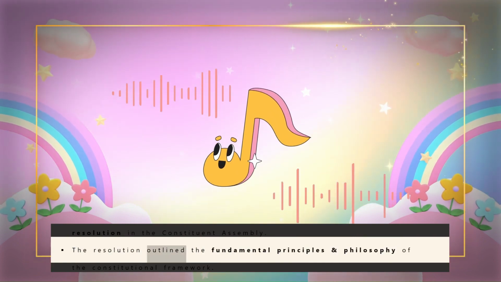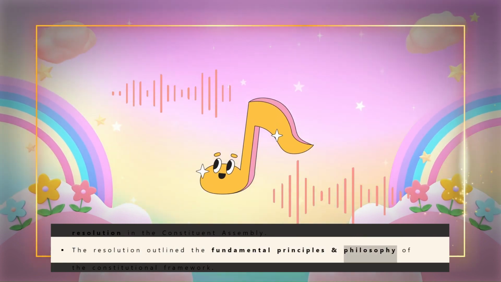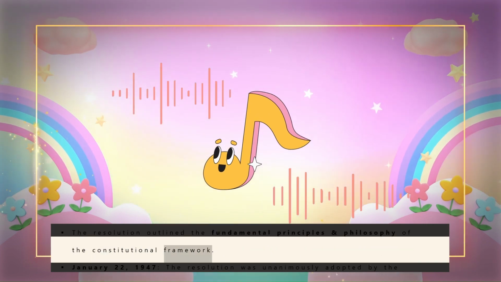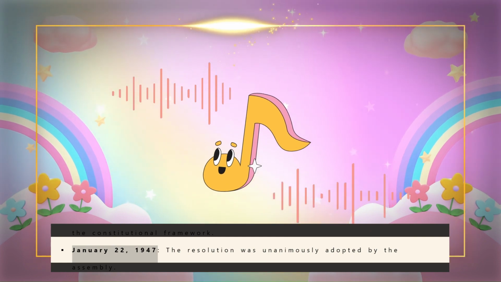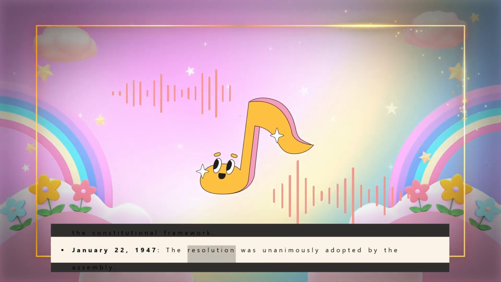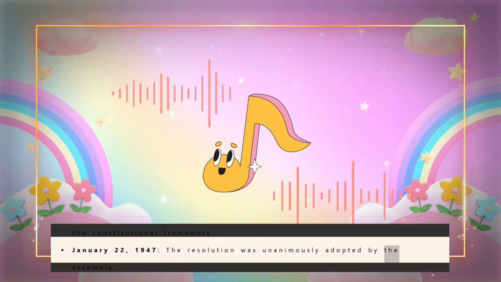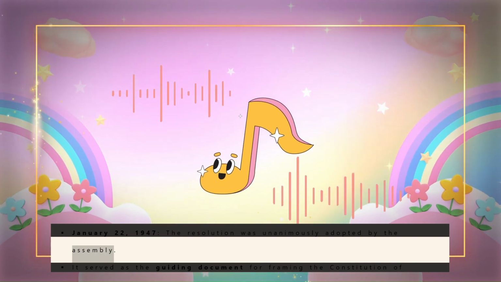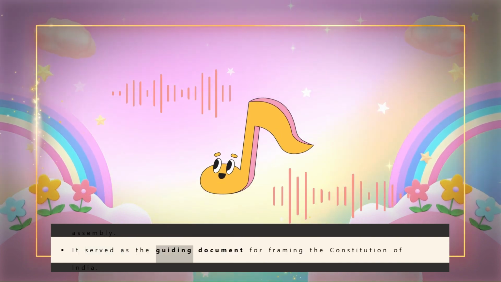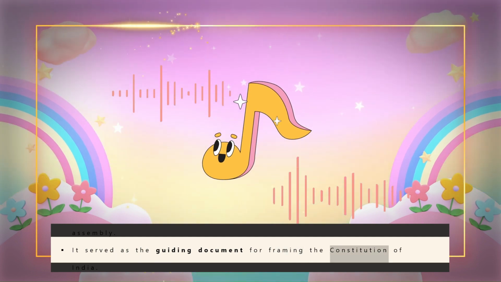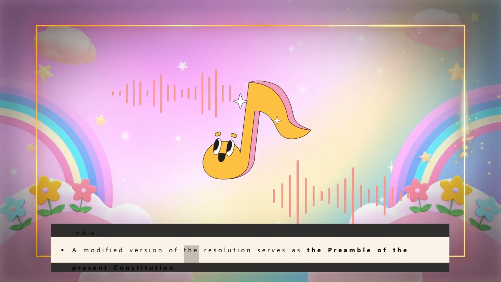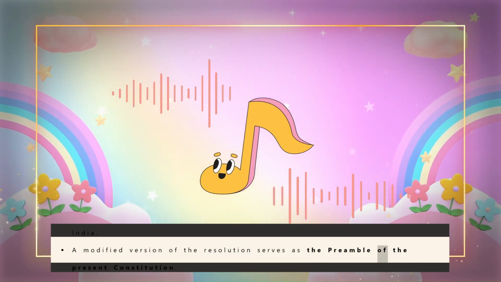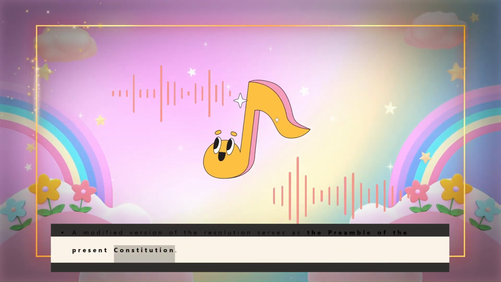Objective Resolution. December 13, 1946, Pandit Jawaharlal Nehru introduced the Objective Resolution in the Constituent Assembly. The resolution outlined the fundamental principles and philosophy of the constitutional framework. January 22, 1947, the resolution was unanimously adopted by the Assembly. It served as the guiding document for framing the Constitution of India. A modified version of the resolution serves as the preamble of the present Constitution.